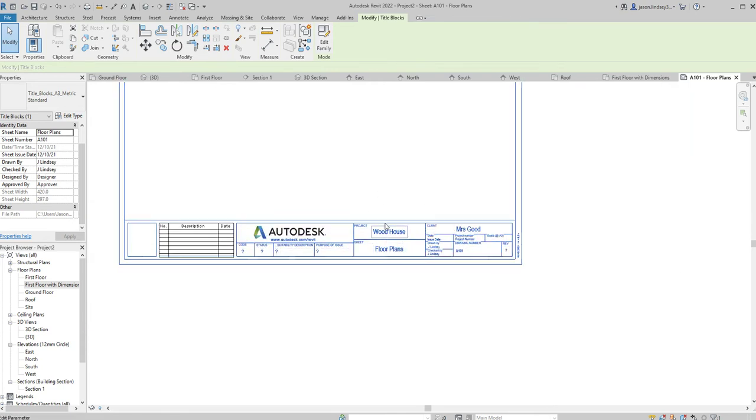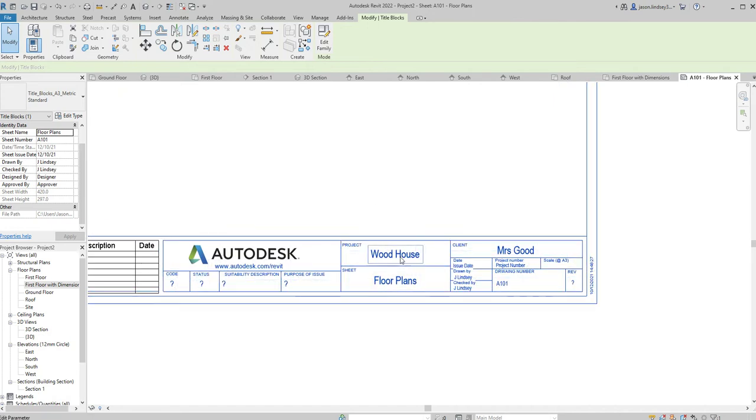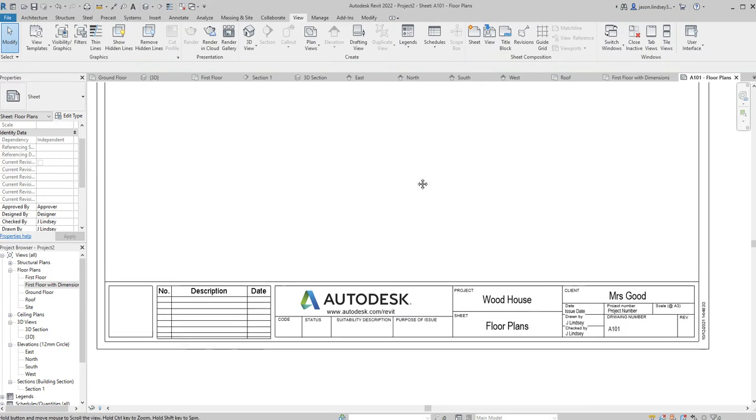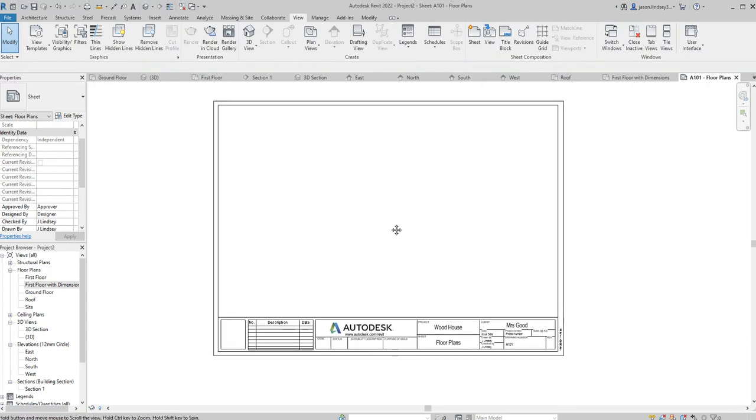So we can fill out some of these details down here. It's important that you do when you're actually producing your sheets, because that's the professional part of it. So once we've got those done, we can now start loading into our drawings.